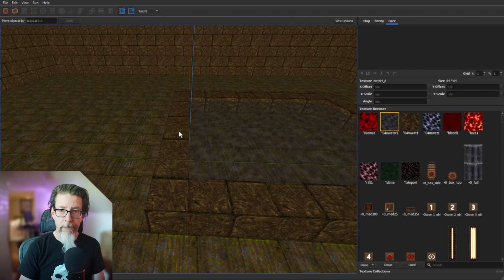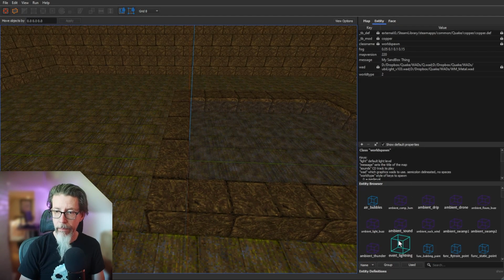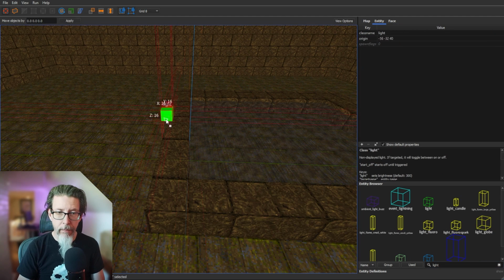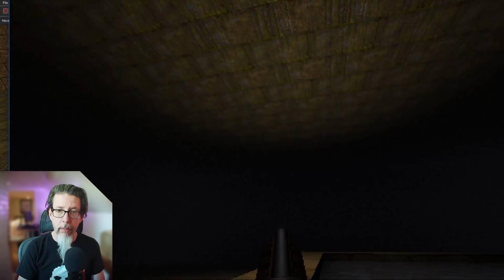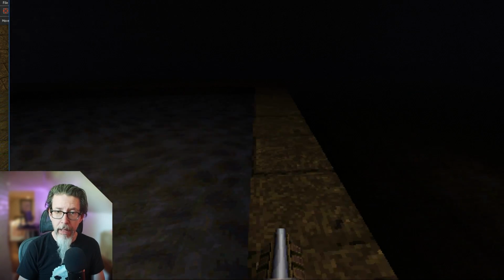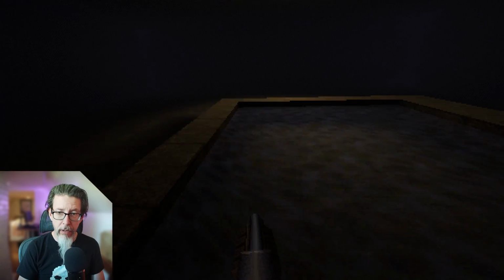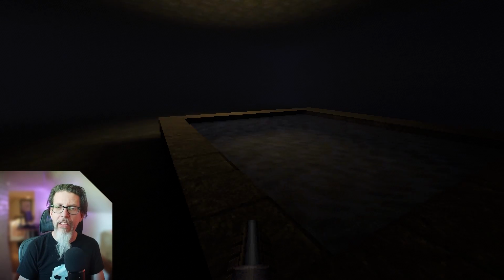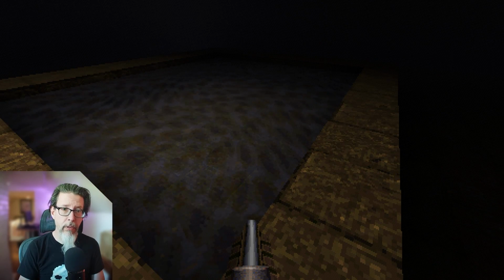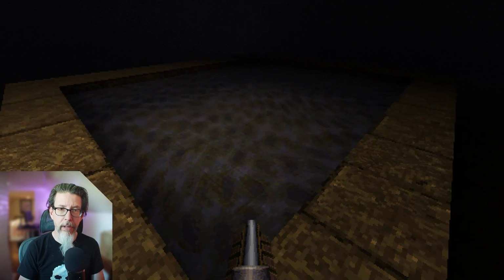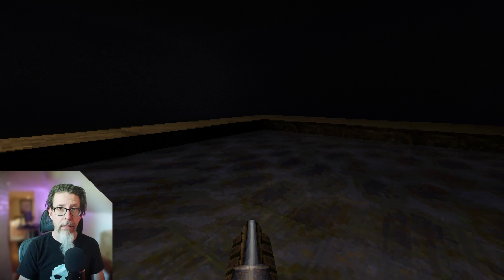So what I'm going to do is throw a light in here just so we can have some actual lighting. Save this, jump over here, compile this now. Okay, there we go. Now we have a light up here. If I jump up, you can see the light is properly affecting the liquid. This adds a huge amount of immersion. So if you were ever afraid of using liquids in your levels because they always look goofy, well, they don't anymore.